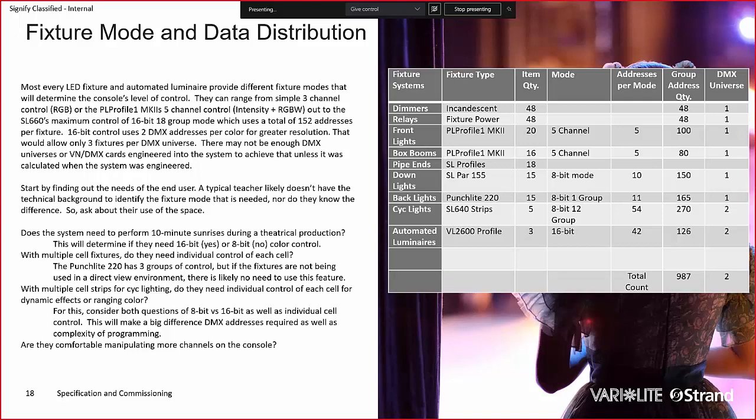Our punch lights, the punch light 220s, they have 3 zones of control. But again, if they're not in the direct view environment, do you really need it? Because the difference in a basic control for an entire fixture of a 640 is 15 addresses, and if you're doing the individual cell control, you're now out to over 100 addresses at the 16-bit mode. So it makes a huge difference in the number of addresses needed.